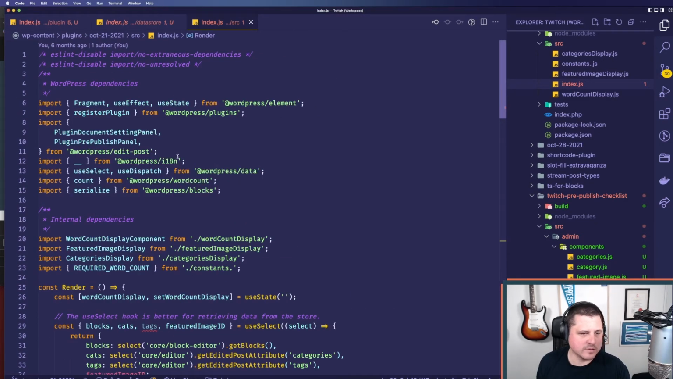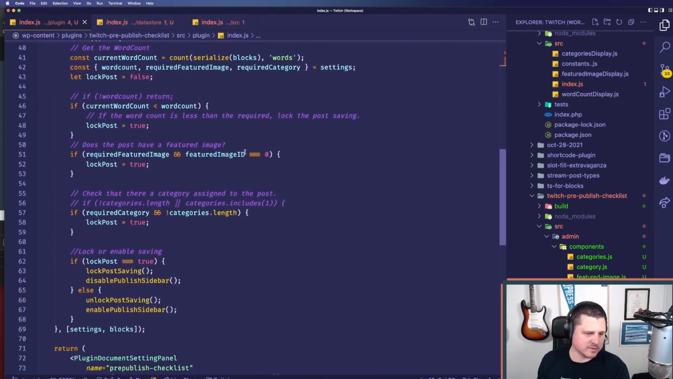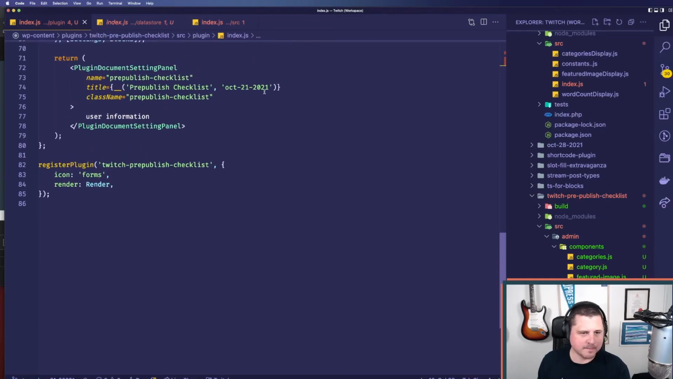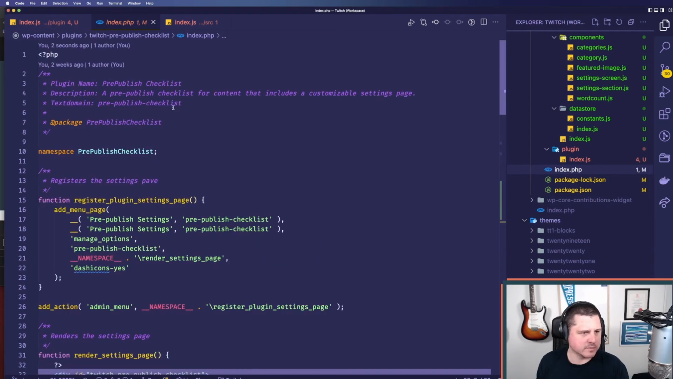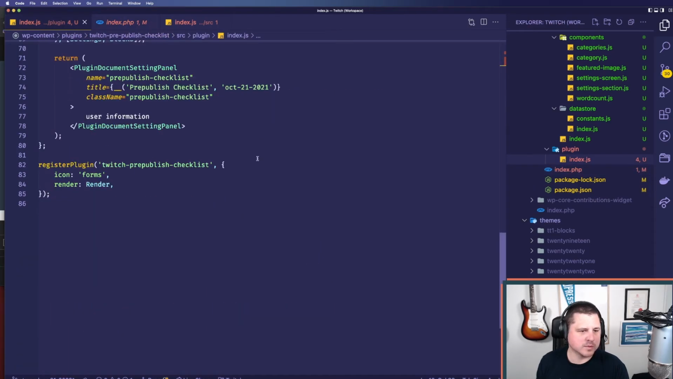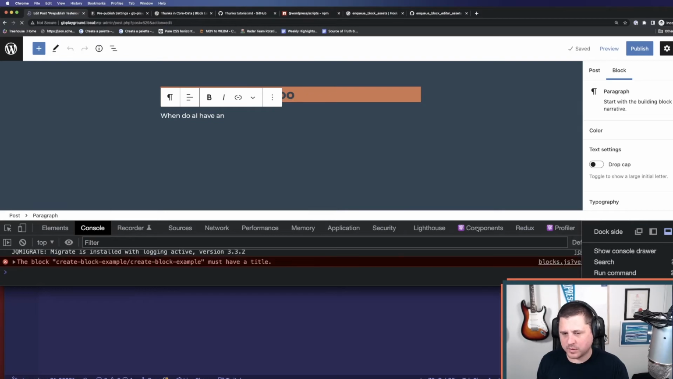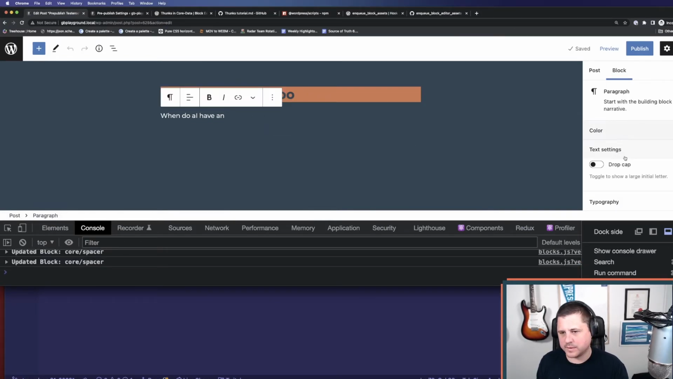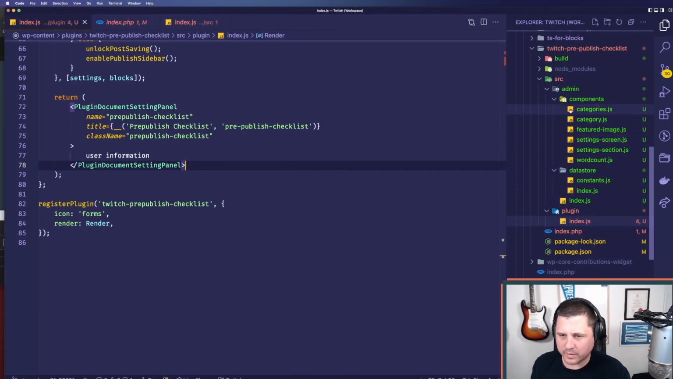I'm so lazy. I would rather copy and paste than try to type it all. So I'm just gonna do some of that stuff, and I can't remember what our translation text domain is in here. Pre-post checklist. So I'm gonna put this over here. So this should now have a panel in the sidebar, and if we click on this, there we go. I don't know if you saw that briefly or not, but it's right here, pre-post checklist, and so we can put all our information in here.